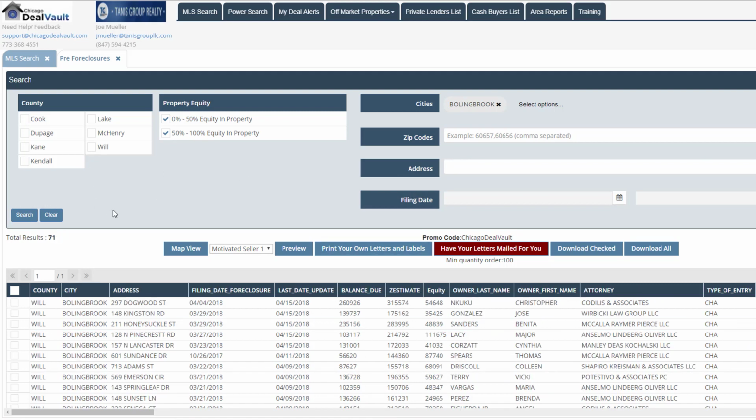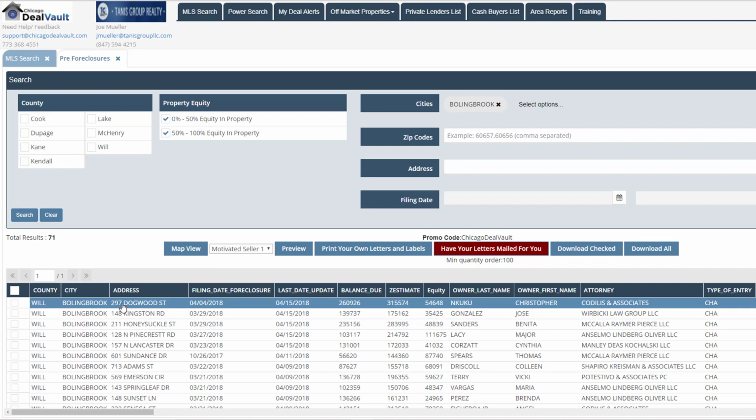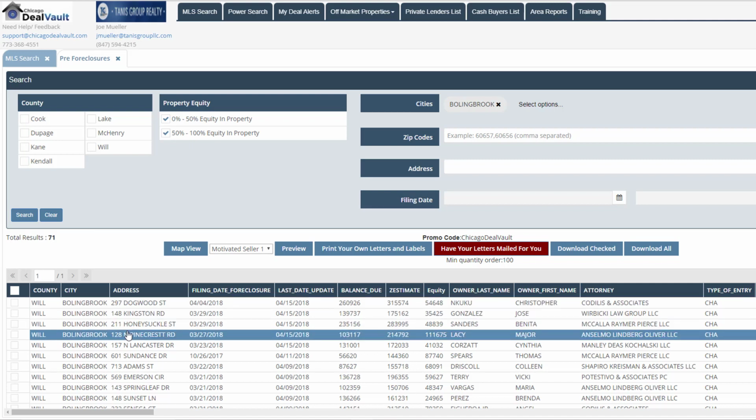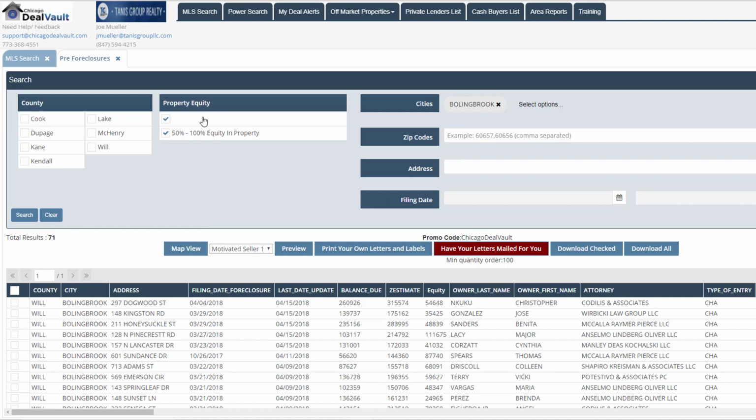Okay, so here we can see that we have 71 results that have populated for Bolingbrook, and all of these results are going to be properties that have equity. Now I'm actually going to go ahead and narrow this down even further. So instead of keeping this first box checked here, I'm actually going to go ahead and uncheck that. And this way we're going to only see properties that have 50 or more % equity. And now I'm going to click on search.